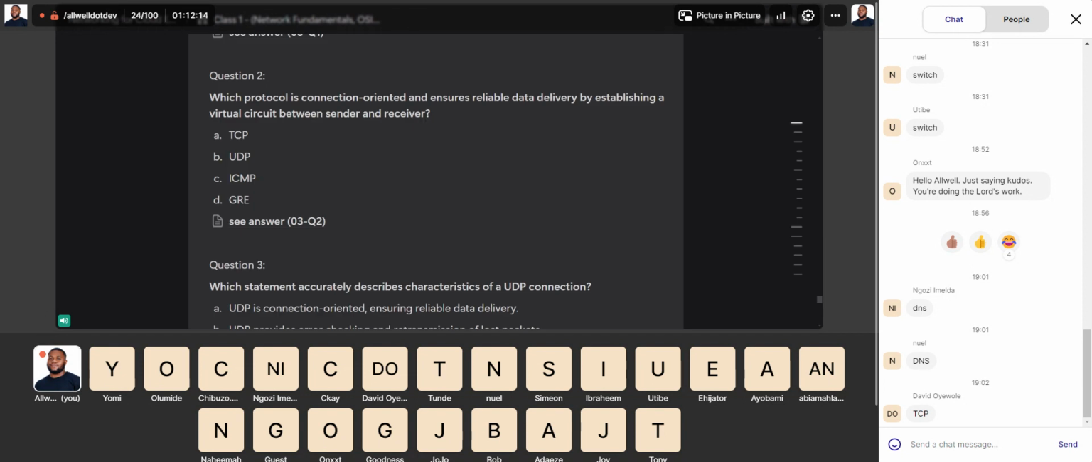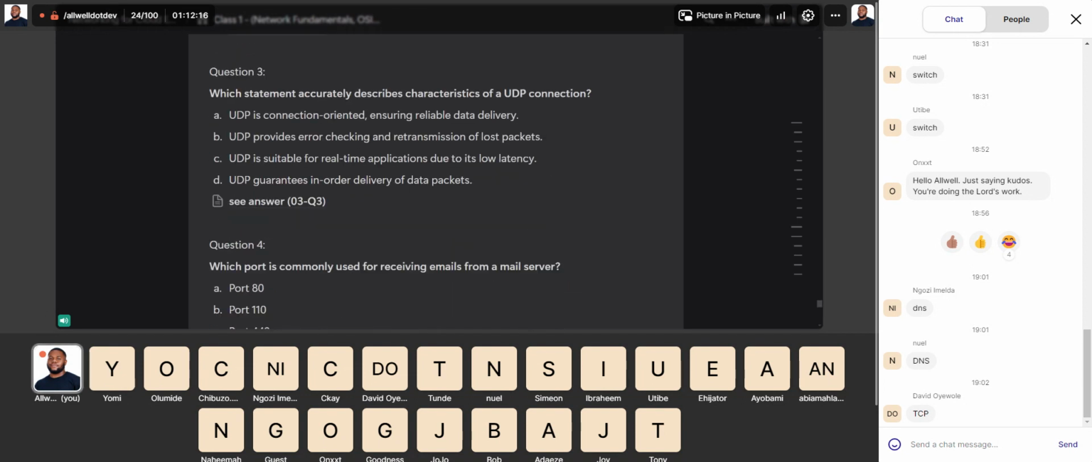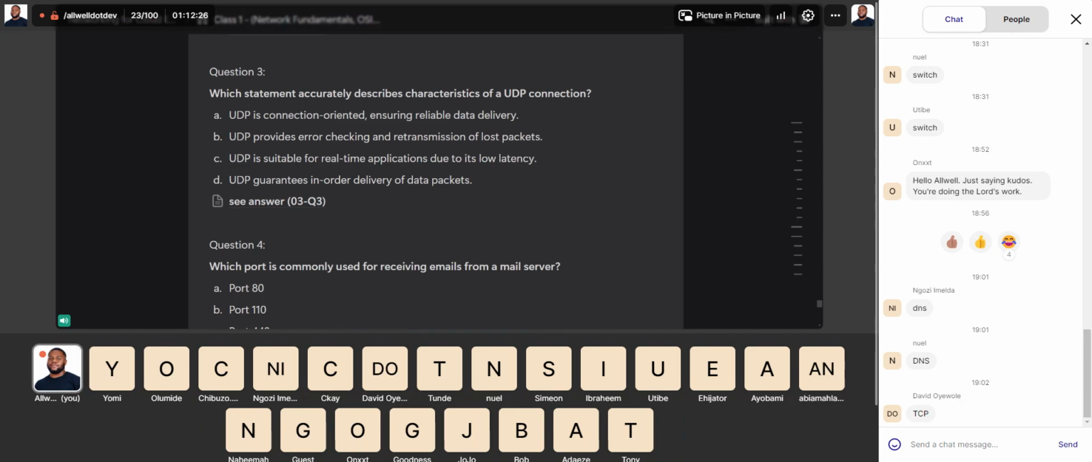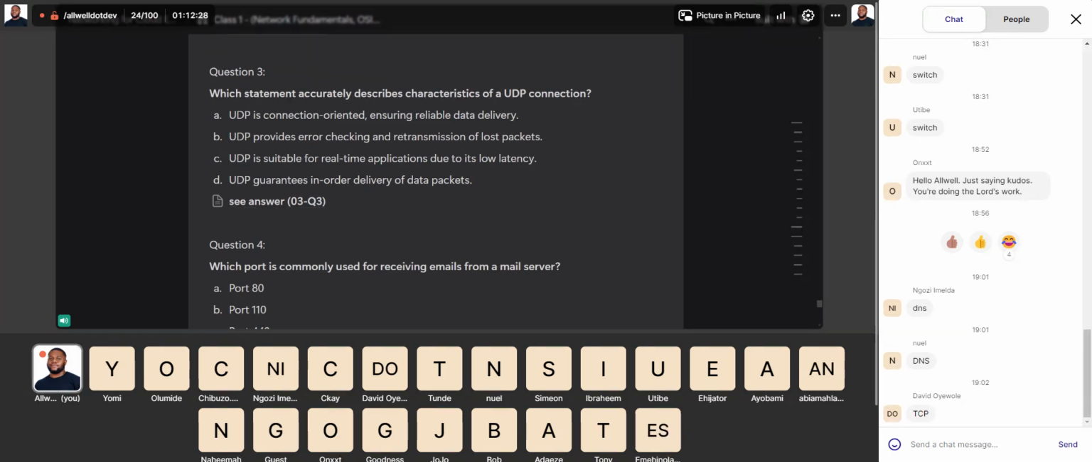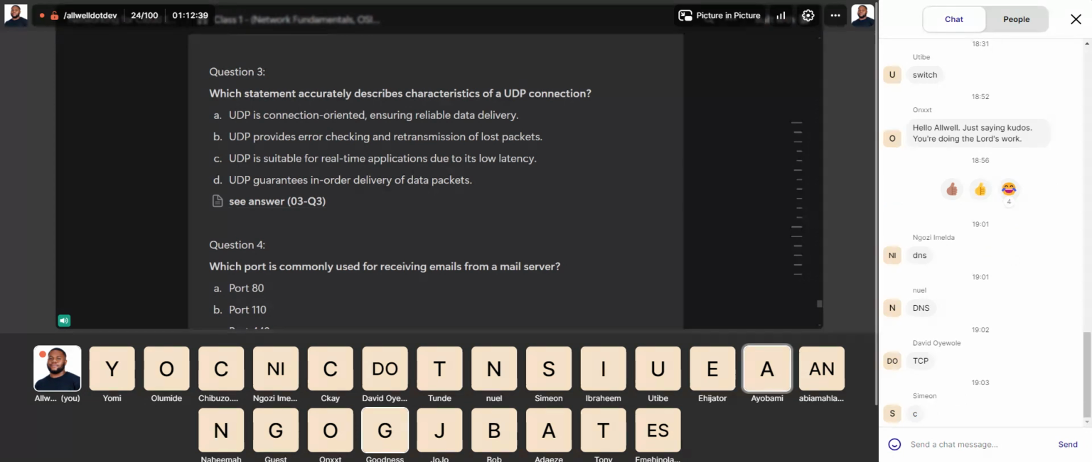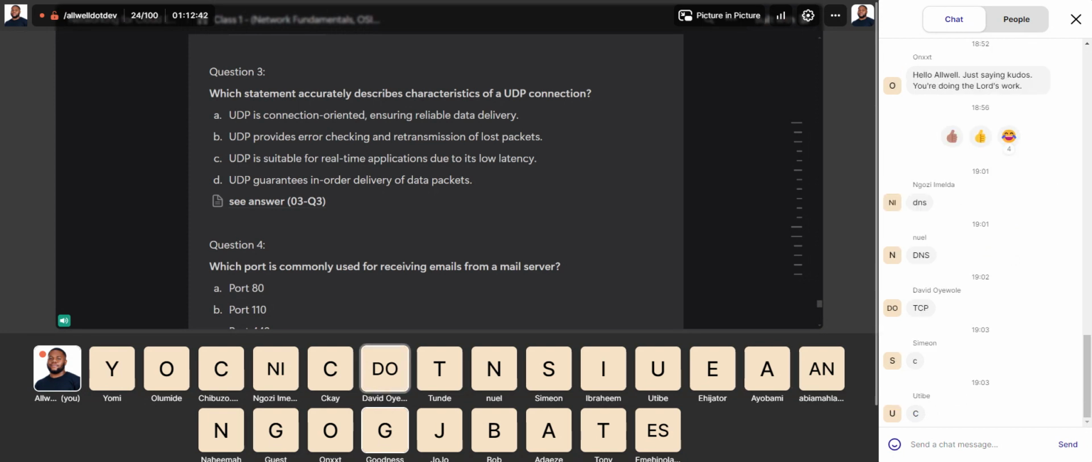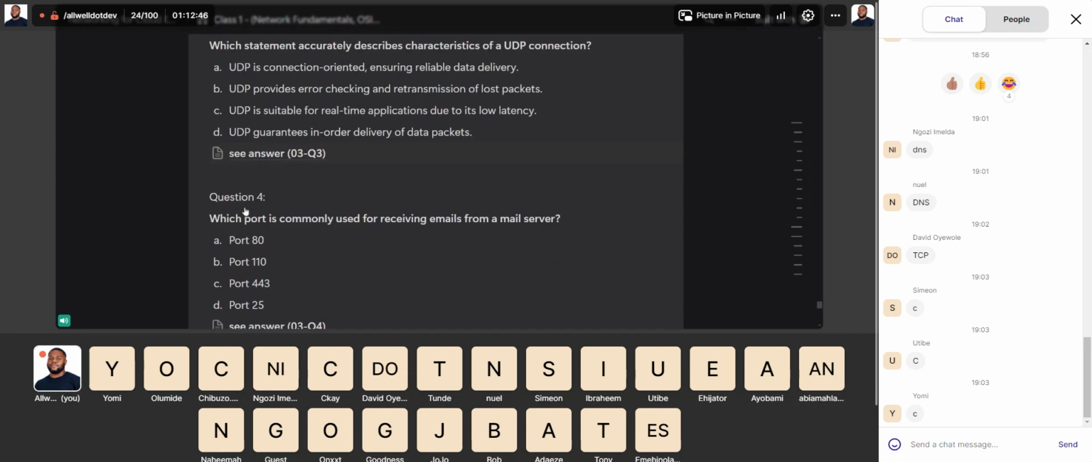Answer is A. Awesome. Question number three: which statement accurately describes characteristics of a UDP connection? You guys will have to think through this one. Is it A or B, C or D? Let's see. C. Nice, nice. That's true. The answer is C. Awesome.